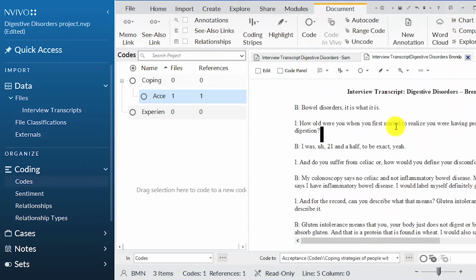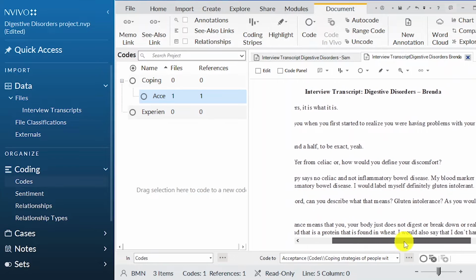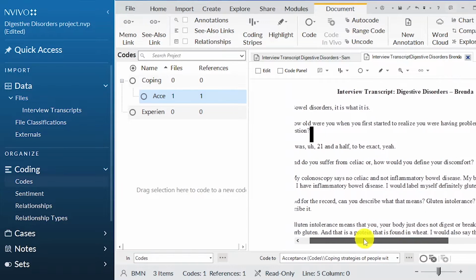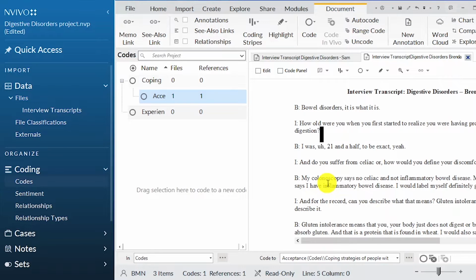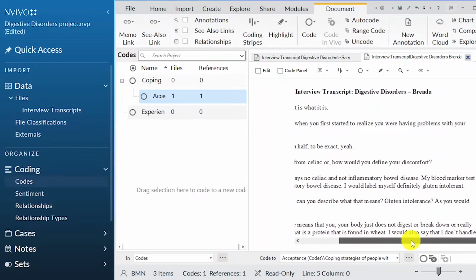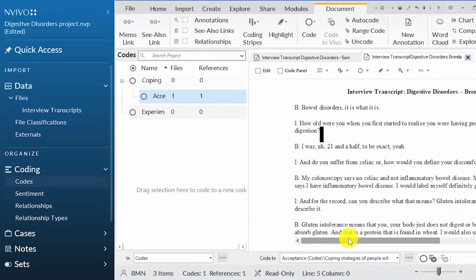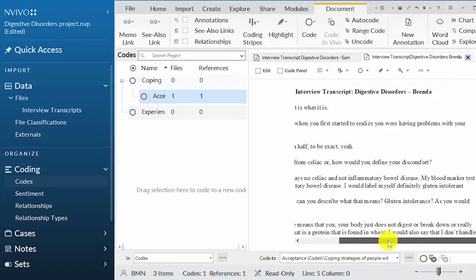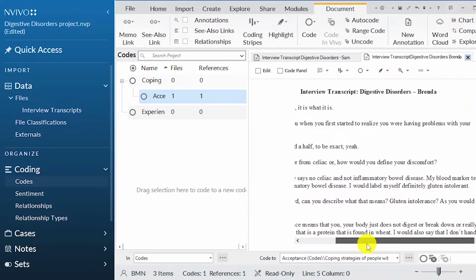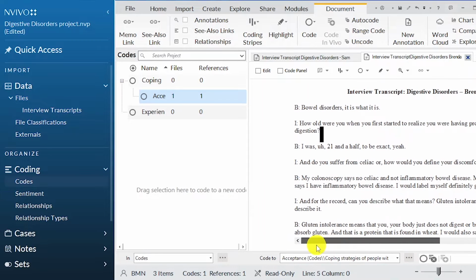Interviewer: How old were you when you first started to realize you were having problems with your digestion? Brenda: I was 21 and a half to be exact. Interviewer: Do you suffer from celiac, or how would you define your discomfort? Brenda: My colonoscopy says no celiac and not inflammatory bowel disease. My blood marker test says I have inflammatory bowel disease. I would label myself definitely gluten intolerant. Interviewer: And for the record, can you describe what that means? Gluten intolerance as you would describe it.